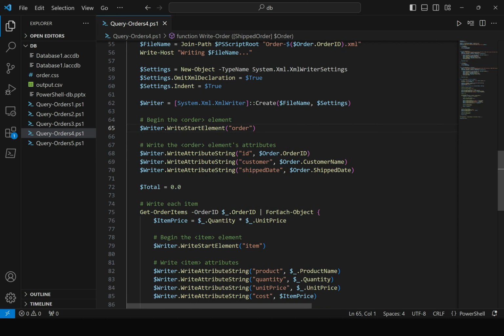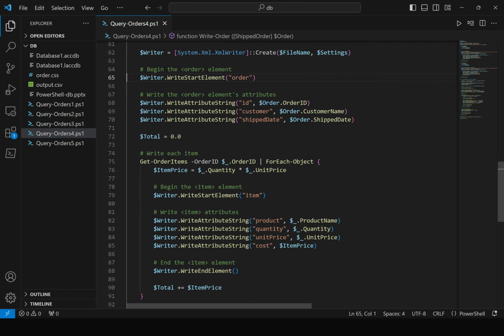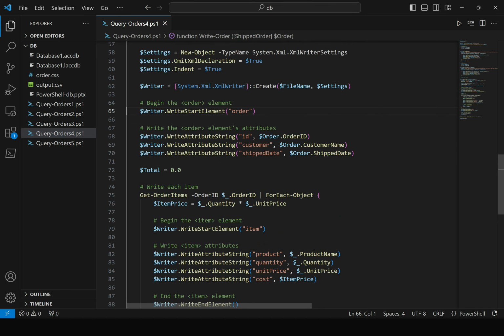All right, once I've created the XML writer object, then I can begin writing the contents. An XML file consists of elements that are organized in a tree, so it's hierarchical in nature. For every element, we have to write a start element, and then we write an end element. We start with the order element. We're going to create the top level element and just call it order, because this file contains information about a particular order.